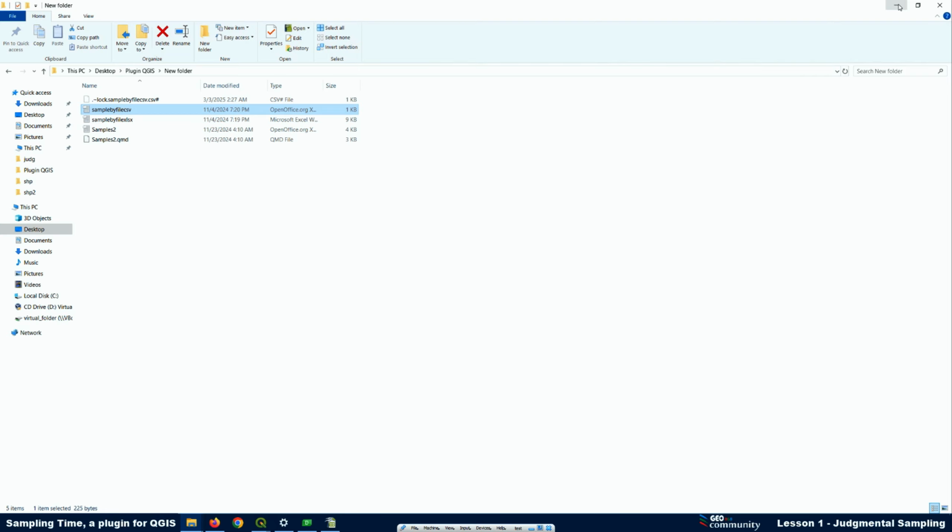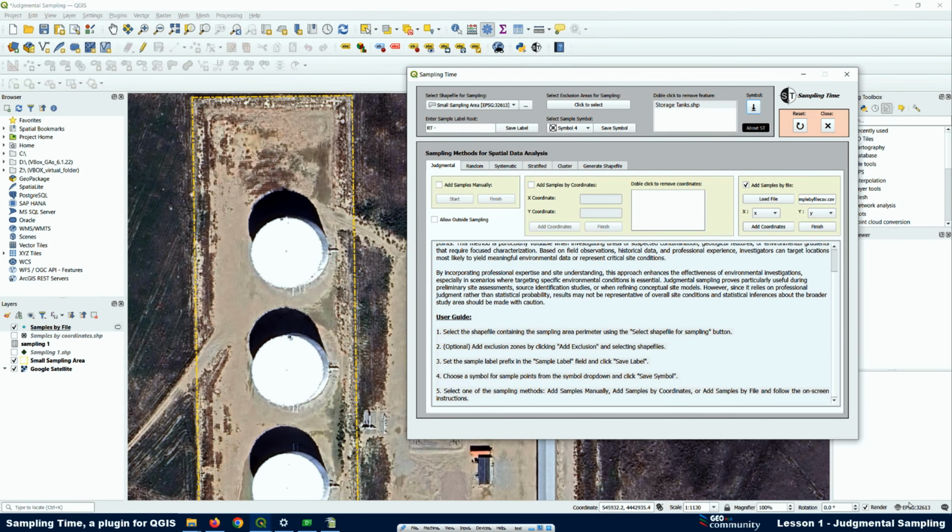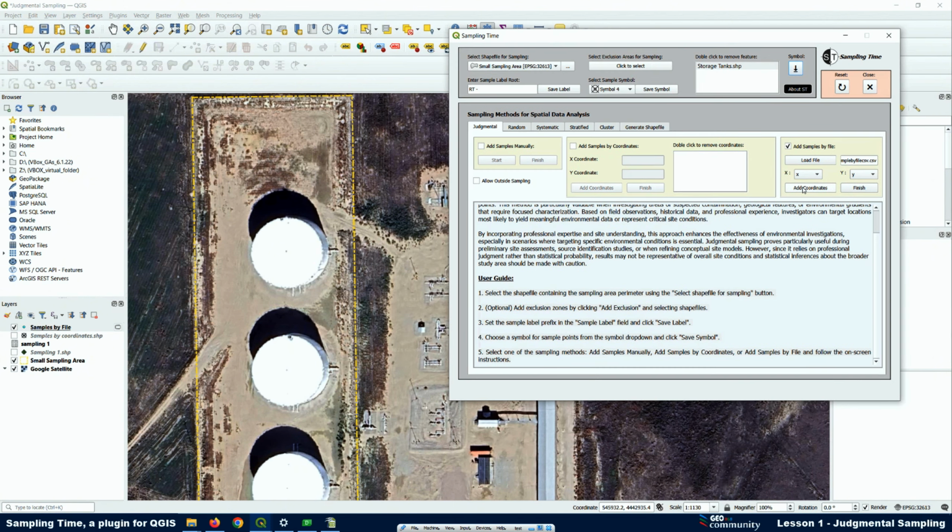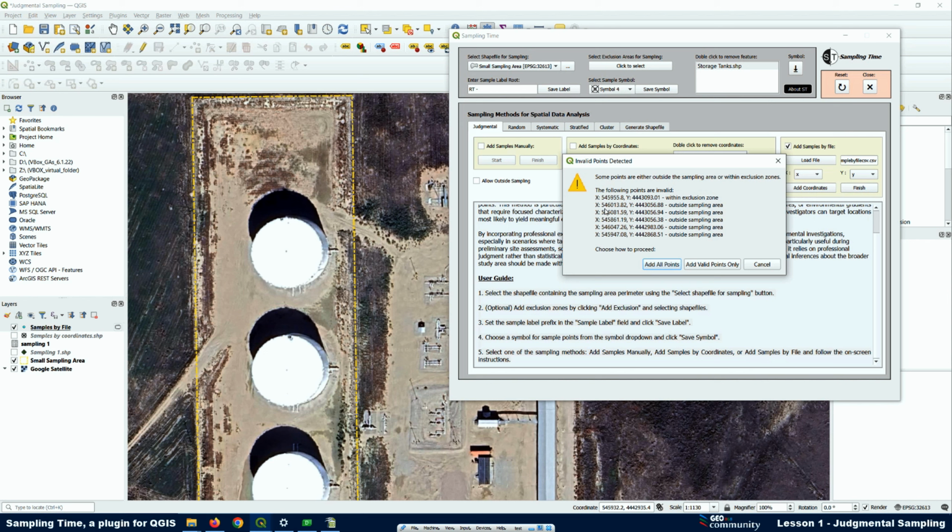Then these coordinates have to be in the same reference coordinate system, okay? Now we can press the button Add Coordinates, and we have this pop-up. Some points are either outside the sampling area or within the exclusion zones, and it's indicating all the samples are outside the sampling area or within the exclusion zones.